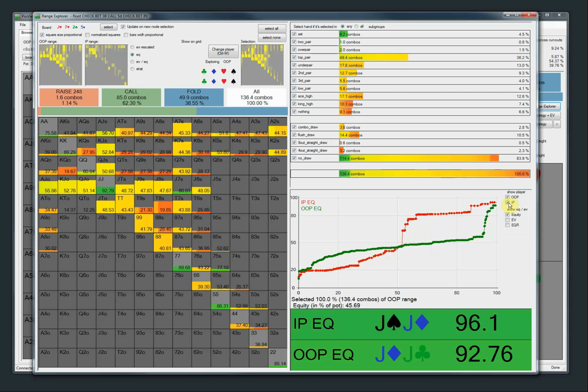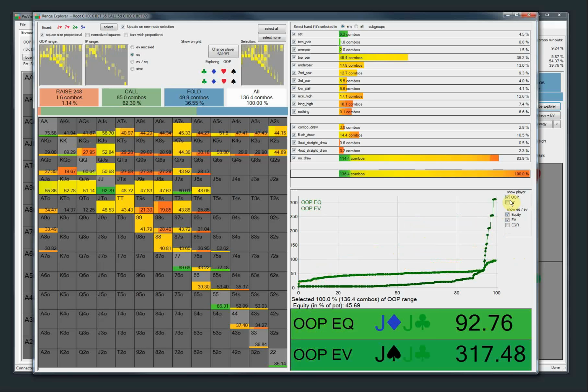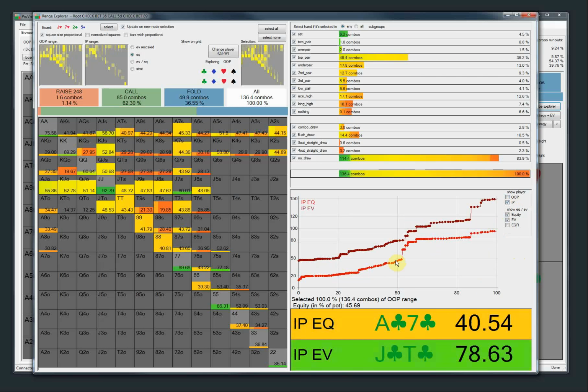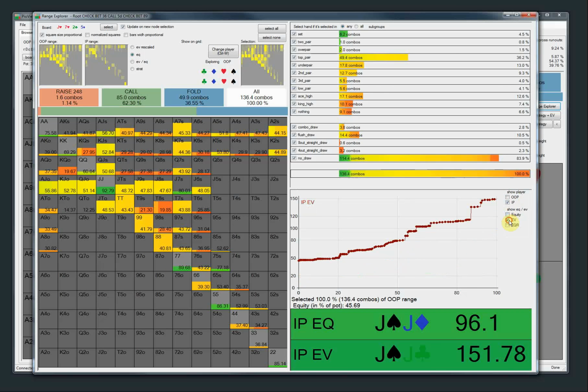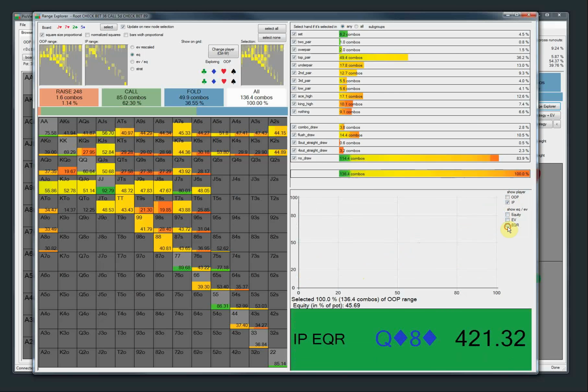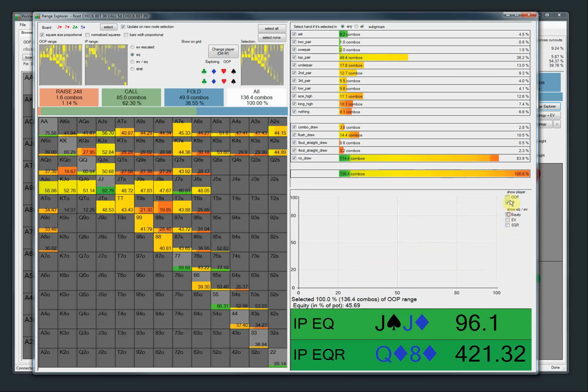You can add EV to that, and also show it for one player or for the other, or for both. Also equity realization as well. This is equity again in comparison to equity realization. So you can play around with that, and I think it's very nice to have.